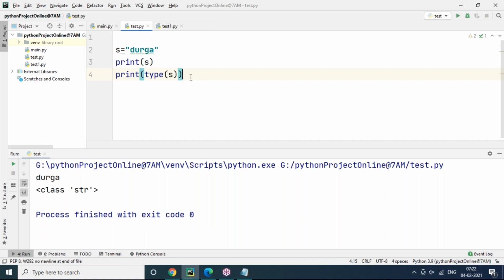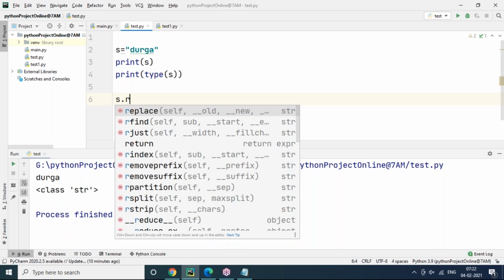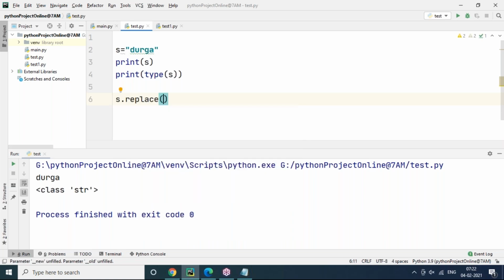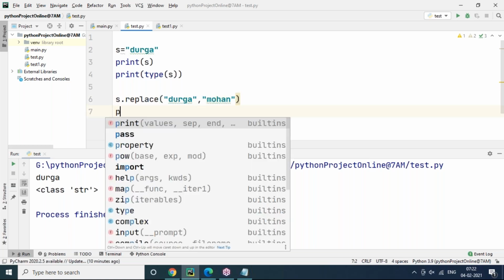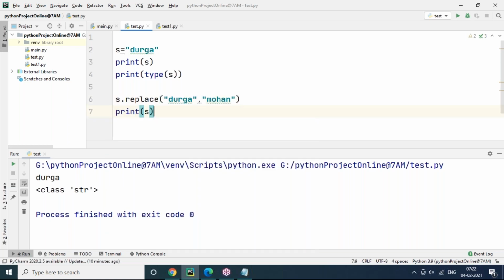But now you can see there is a built-in function in string. I'll talk about these functions later. S dot replace is a function. What is the old string? Durga. I want to replace this old string with a new string, Mohan. But look here, whenever I try to print S, is it going to be modified or not? Just observe it now.